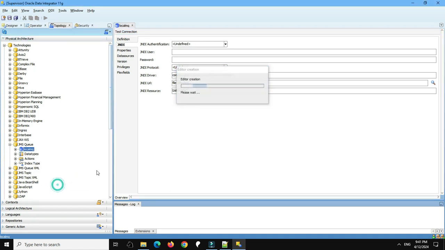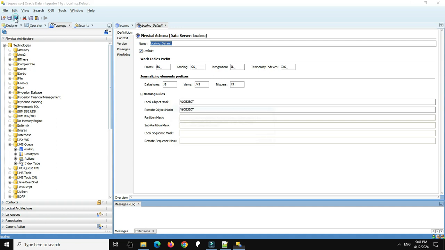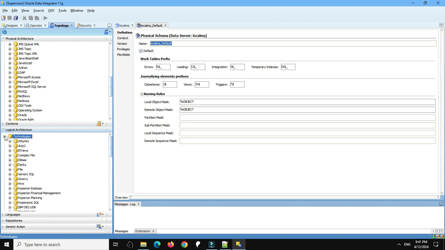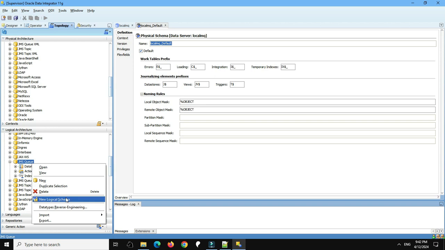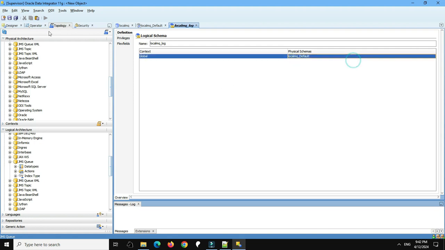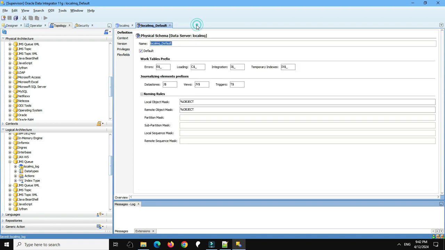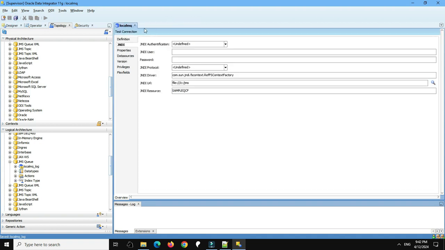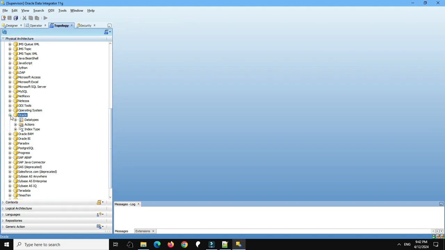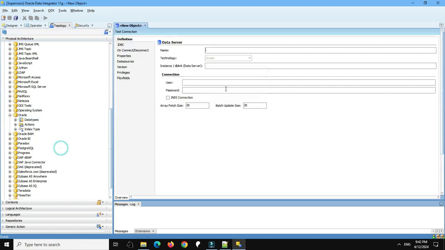Next, we create a new schema for the new data server, and after creating the logical schema in the logical architecture tree, we connect it to its physical equivalent in the global context. We repeat these steps to create a new data server for the Oracle database.